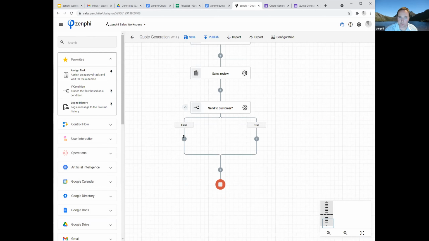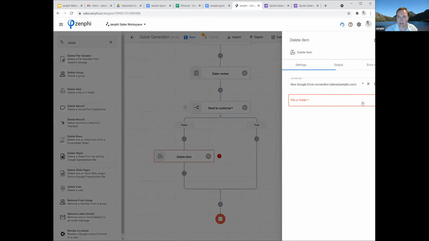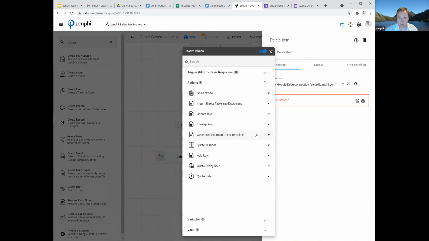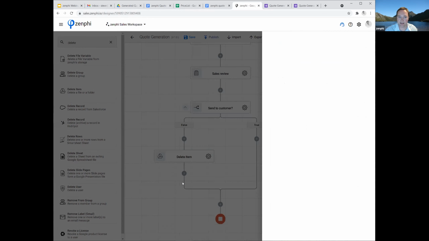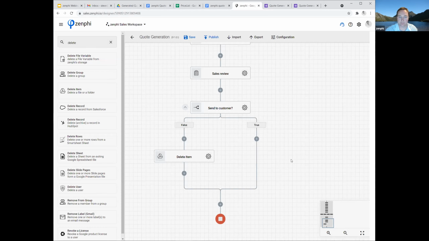Now, if we go down the false branch, we're basically going to end this flow. So what I'm going to do here is delete the item that we created, the quote, just to clean up. And once again, I can just put in here the file ID, the document we generated, and finally terminate the flow. So if they choose not to proceed, it's going to go down this branch and the flow will end.